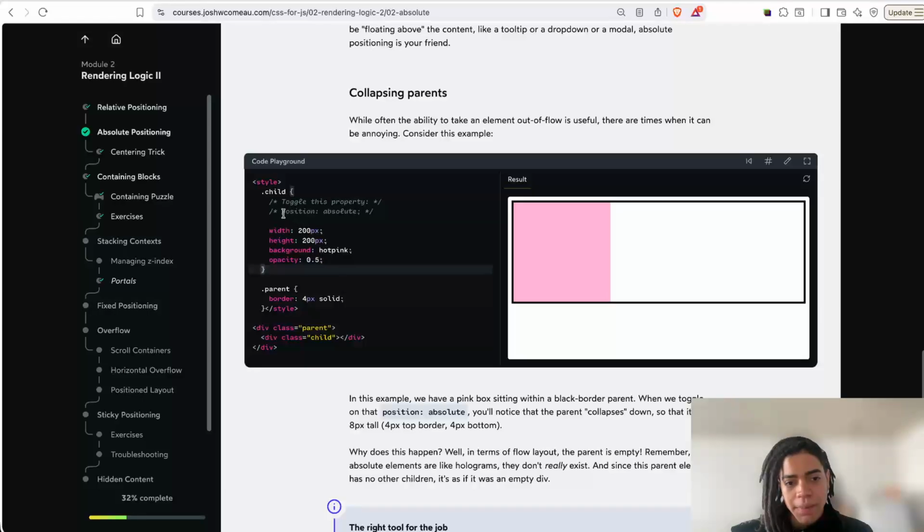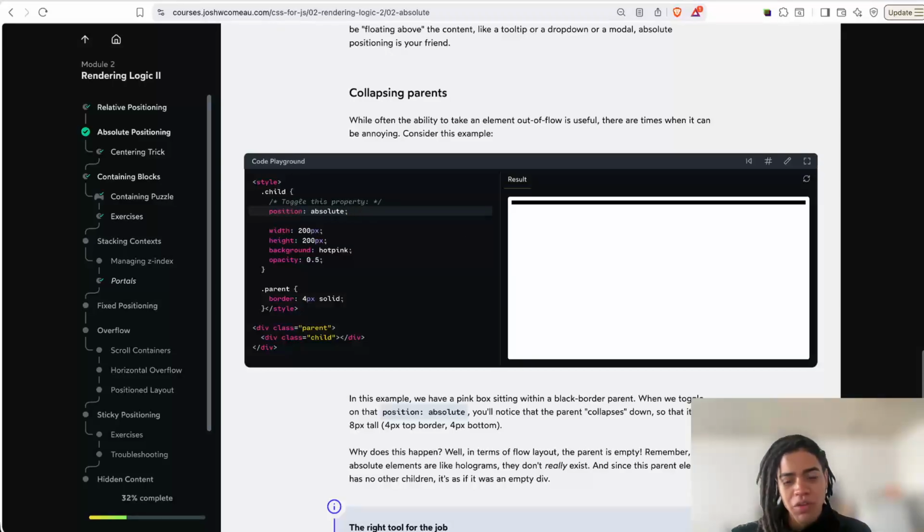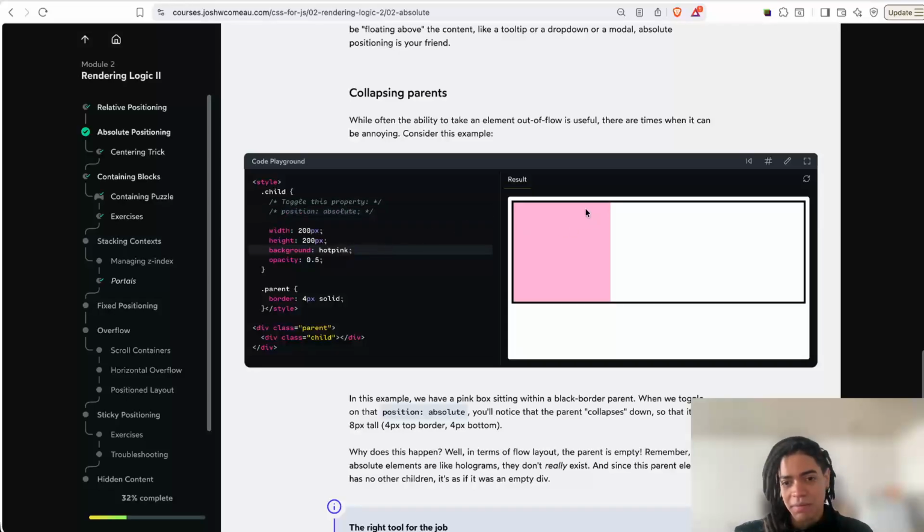Now if you opt the child to be in the positioning layer as an absolute element, what happens is that, unlike elements like this, when they are in the normal flow, parent and child, these elements are now wrapping around each other.